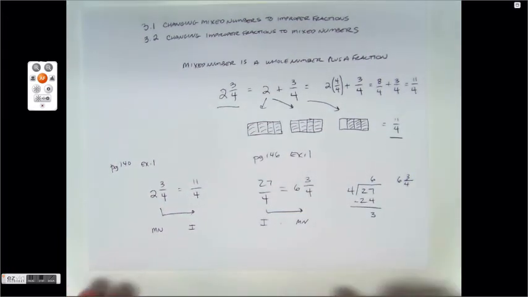So this is section 3.1 and 3.2. It's just changing mixed numbers to improper fractions and improper fractions to mixed numbers.